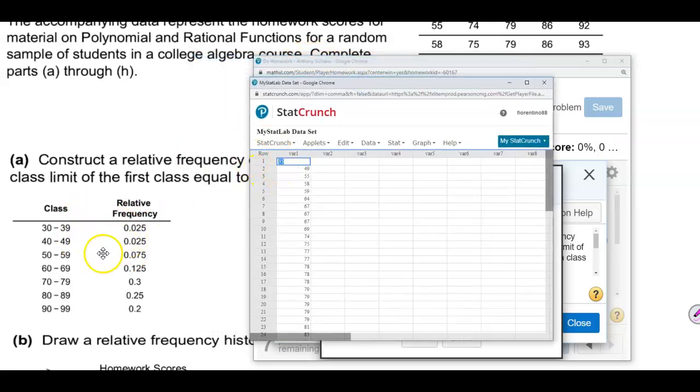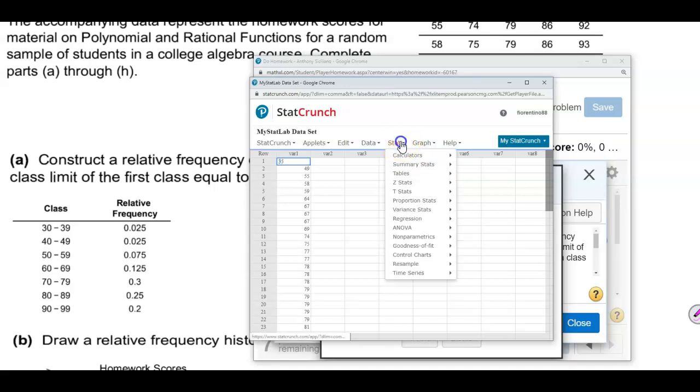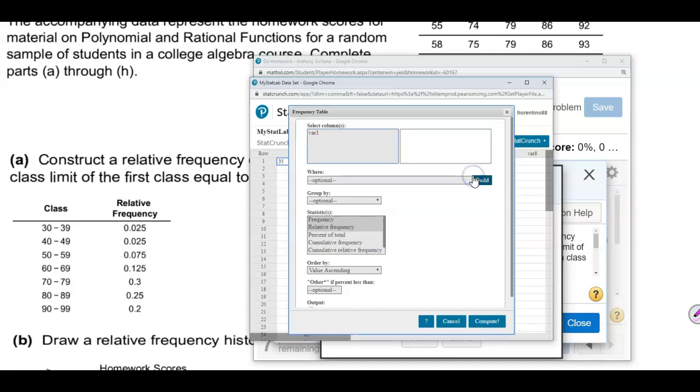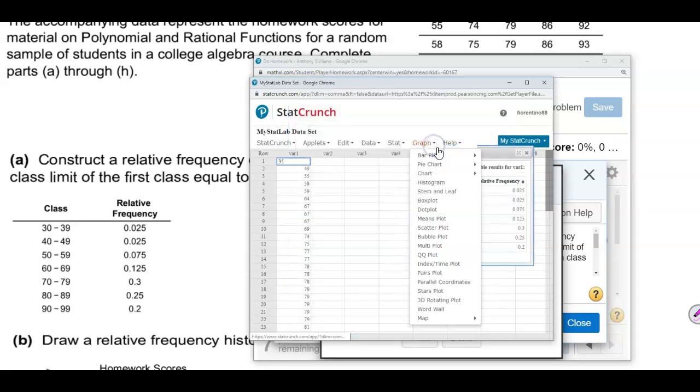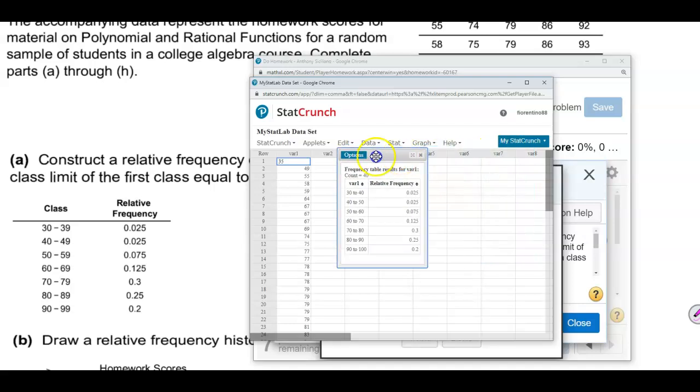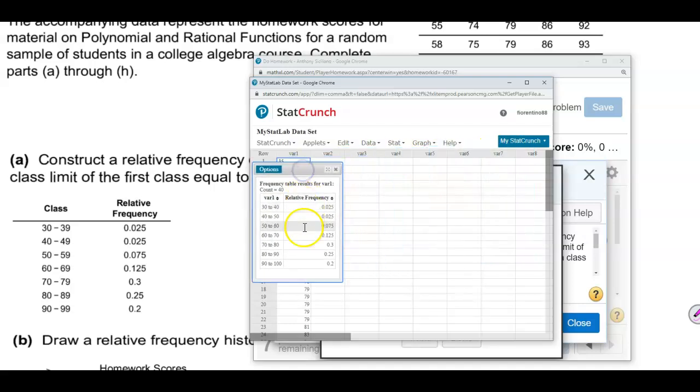So what we want to do is create a relative frequency distribution. So we're going to go up to Stat, and then scroll down to Tables, and then select Frequency. And then we're going to select the column that we're looking at, which is variable 1. And then we want to select using the relative frequency. So we're going to go ahead and do that. And then we're going to select Compute. Now it says we want to turn on binning for this procedure. We're going to select OK. And therefore it creates our relative frequency distribution.